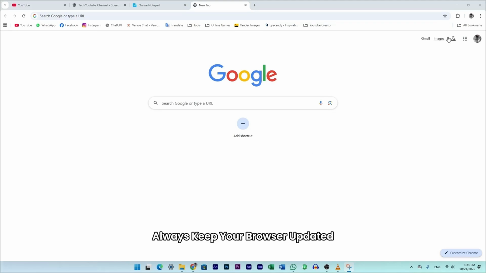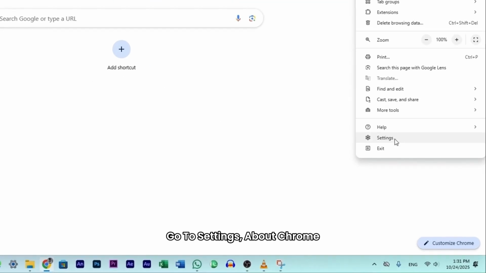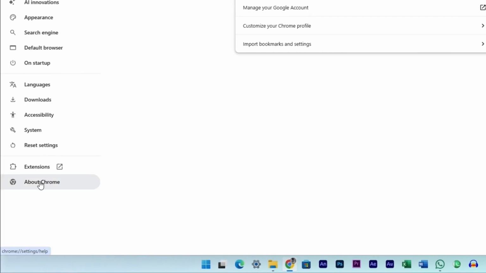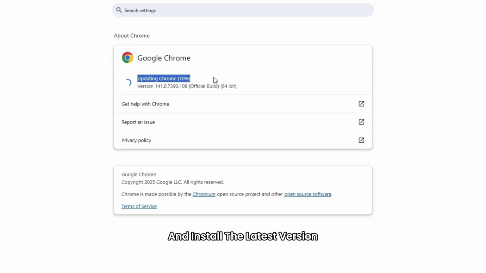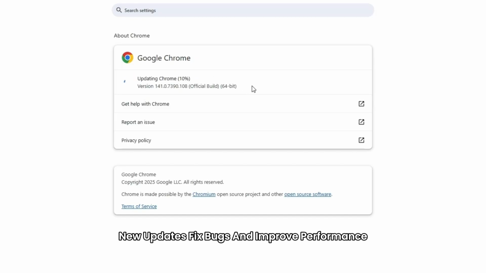Always keep your browser updated. Go to Settings, About Chrome. Chrome will automatically check for updates and install the latest version. New updates fix bugs and improve performance.